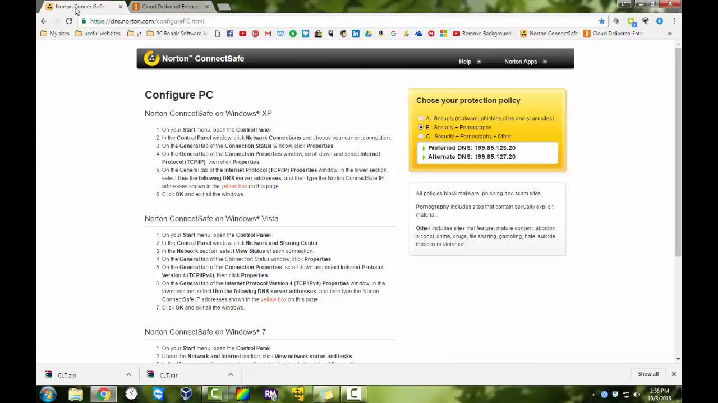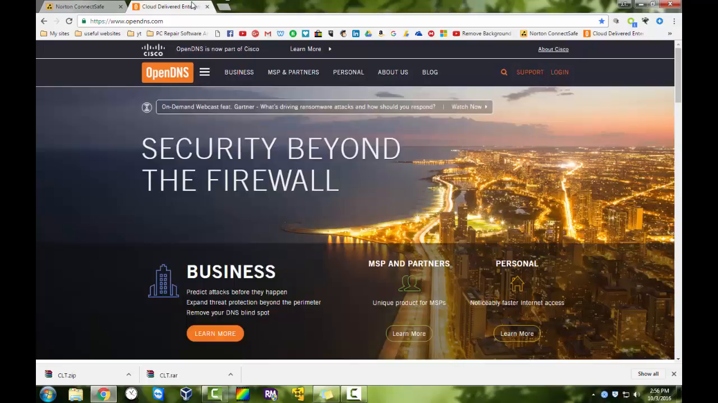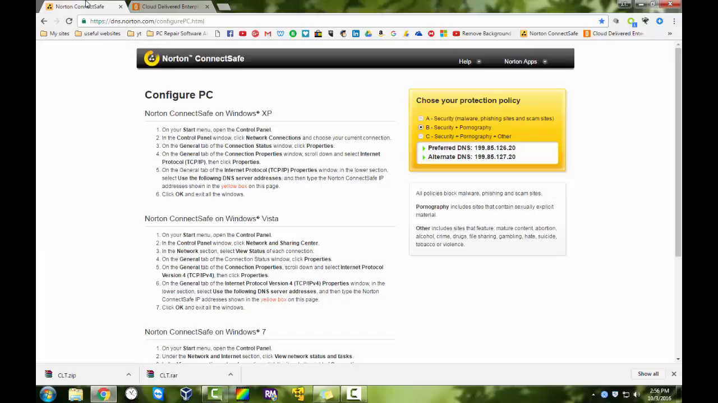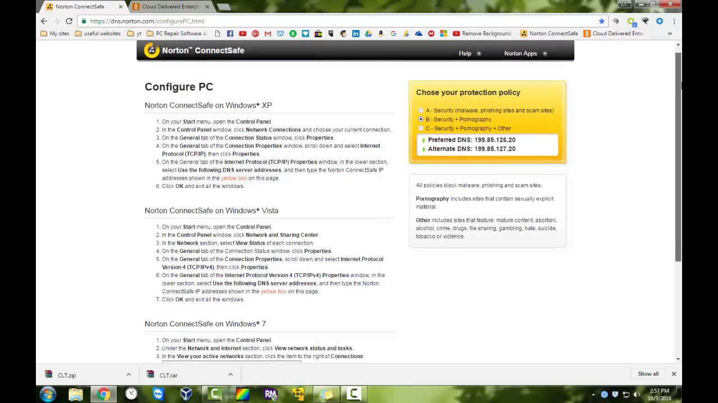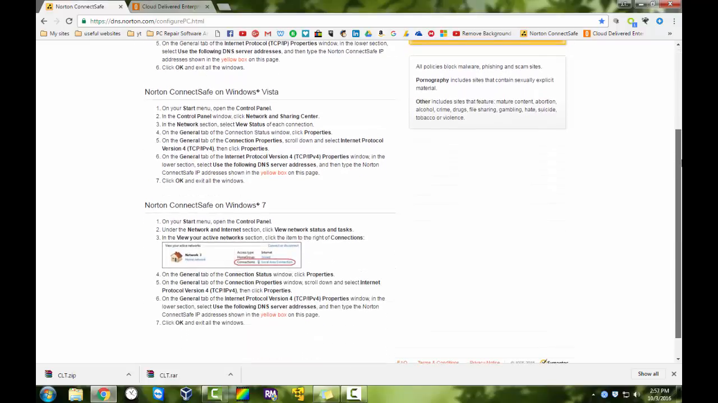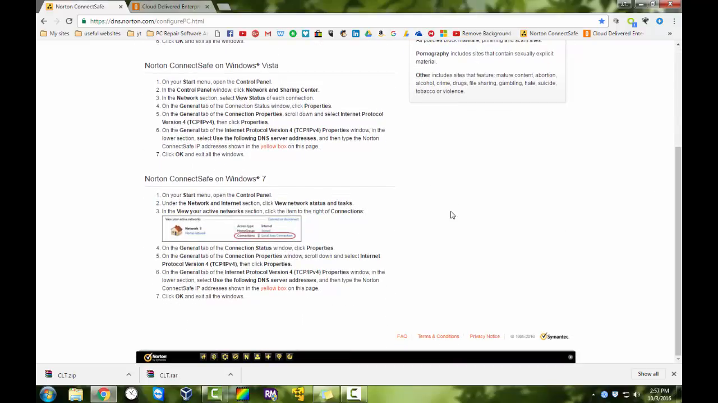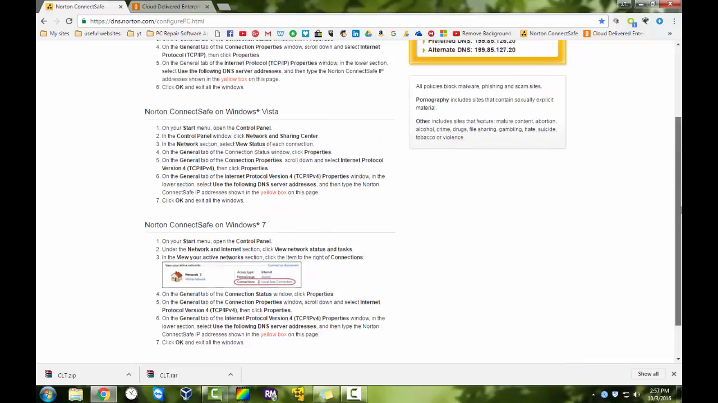Today I'm gonna put both the links of these in the description, but today I want to focus more on the Norton Connect Safe, as it's just a little bit easier to set up for a quicker video, because I know a lot of you don't like watching longer videos. Okay, so they actually have the settings here for XP, Vista, and 7. If you're running Windows 8 or Windows 10, it's going to be the exact same steps as right here.